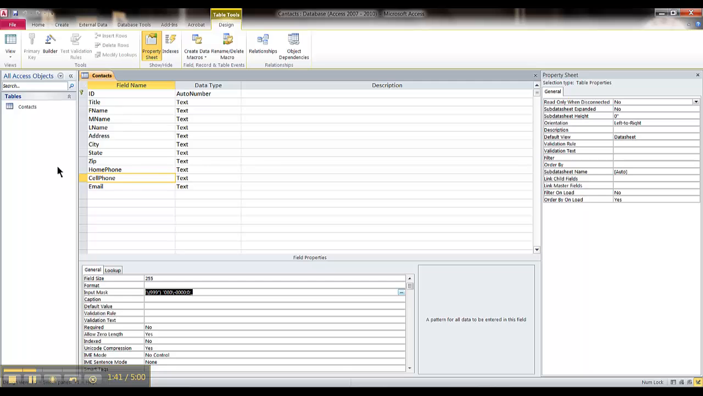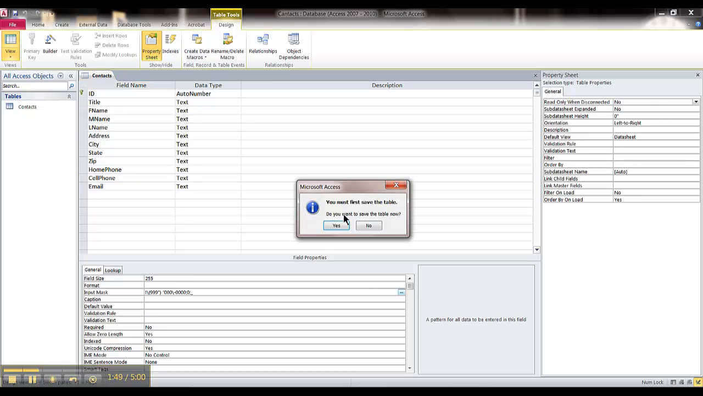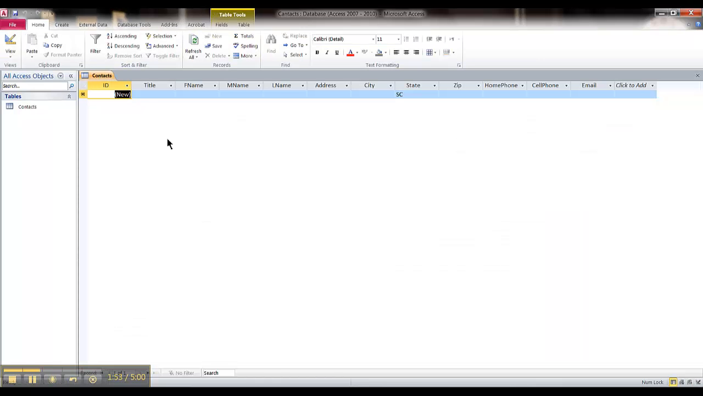Now, if you want to see what your database table looks like, we can click on here. It says View up top left. You want to save the table again. And here you can see that in the first record, although we have nobody listed, it's already put in the state as South Carolina. And if we click here, you'll see where it has the parentheses and the dash in it for you for the home phone number.